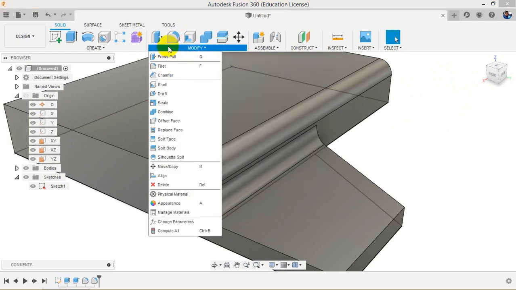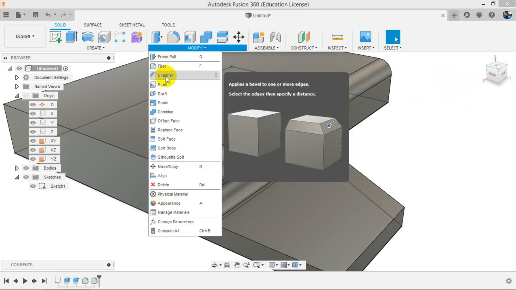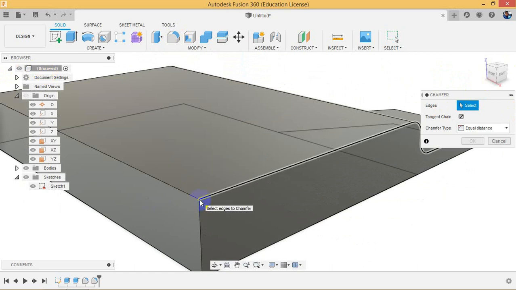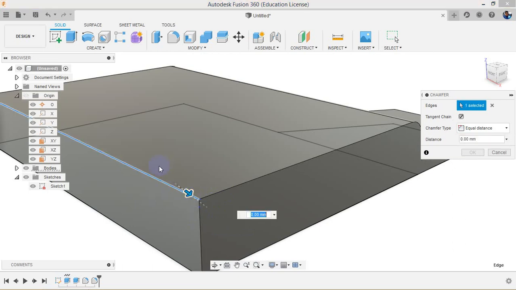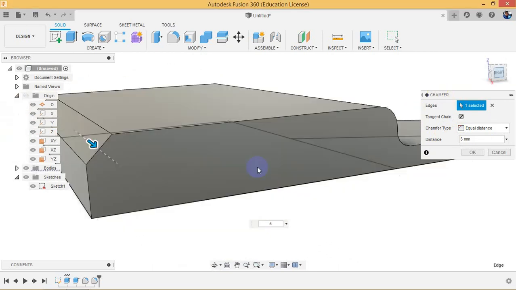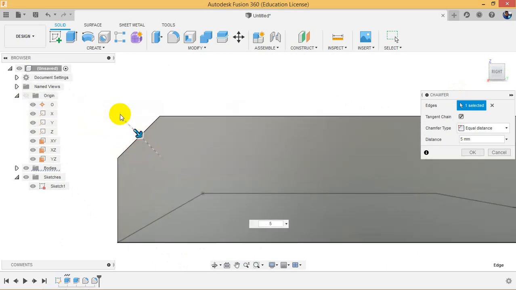And what is chamfer? If I drop down this, and I can see chamfer. What this does is to cut your edge to one distance and another distance, and combine them with a line or edge. Let me show you. I select this edge and I make it an equal distance chamfer. What this does is to create equal distance from both sides from the edge. You can see this edge is from both sides is 5, cut to 5.